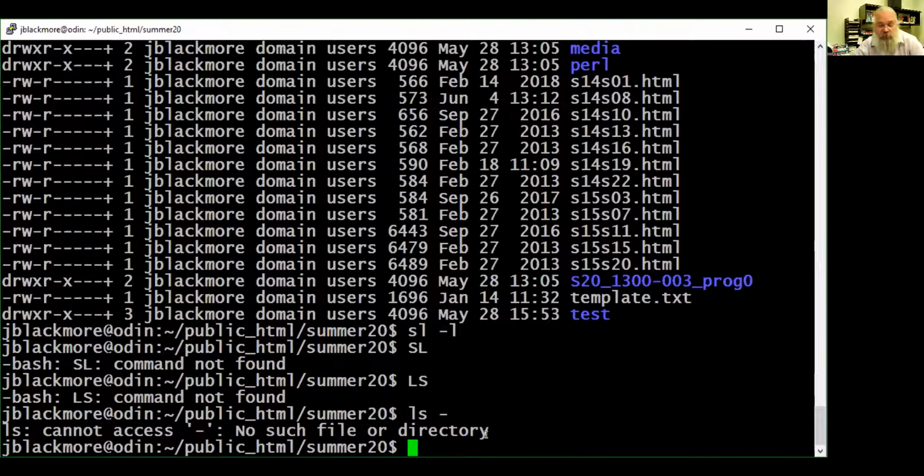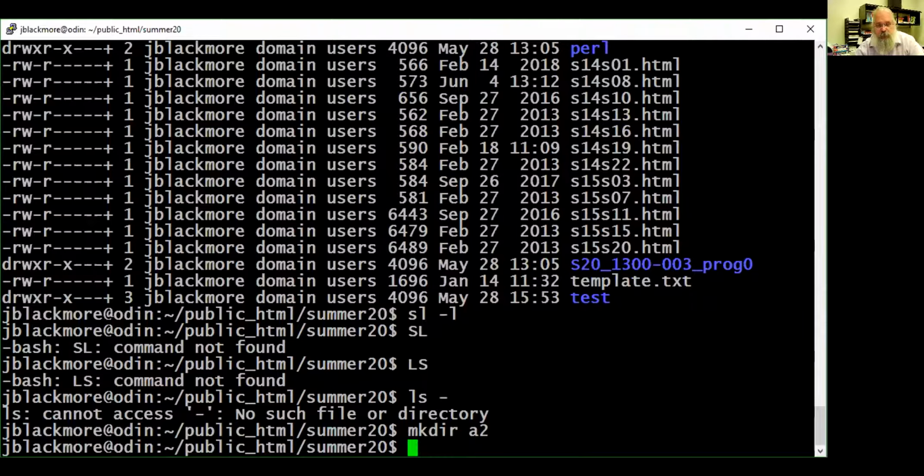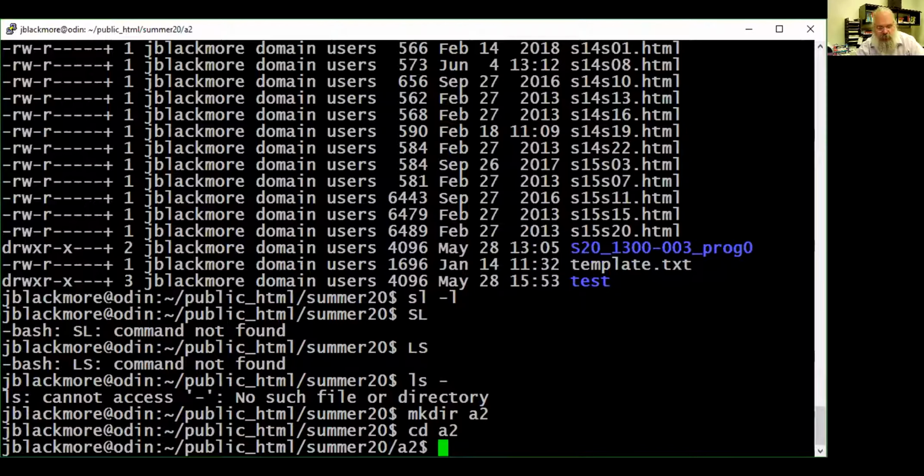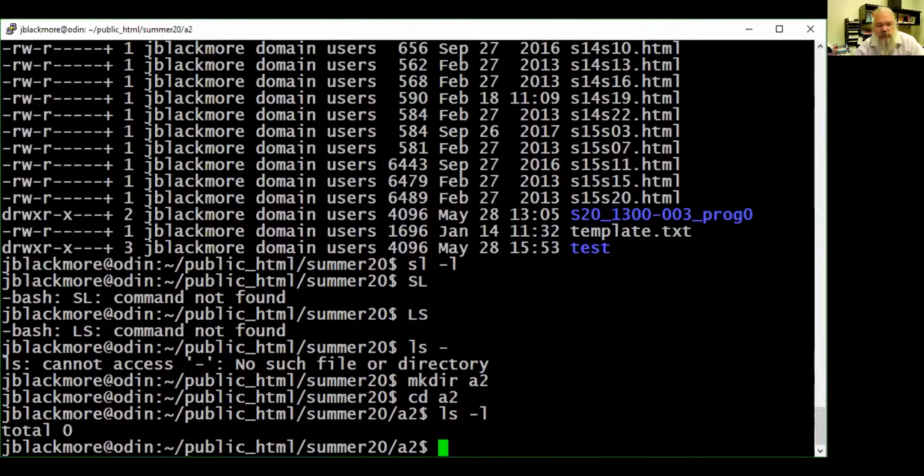We need to go back into public_html if you're not still there and type mkdir a2. Boom. And I know I went through this last week, but we're going to go through it again here real quick. I want to cd into a2. Boom, I'm there. Let's do our ls minus l. 0 files.